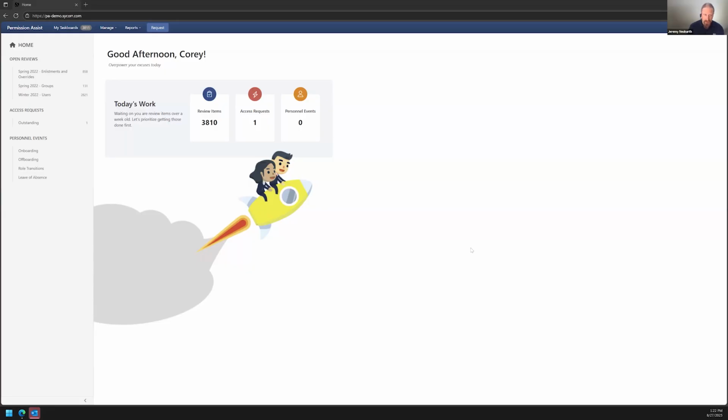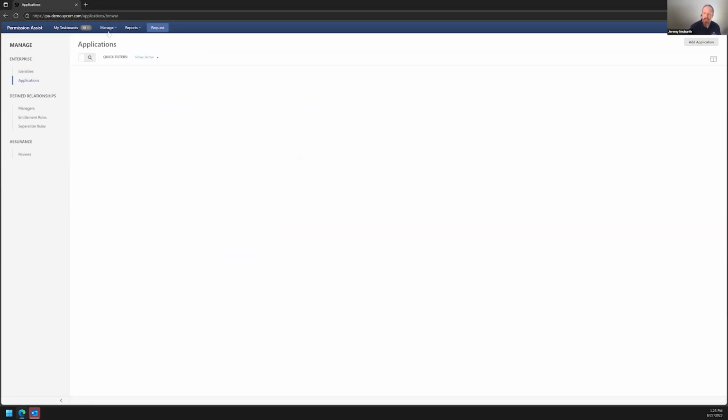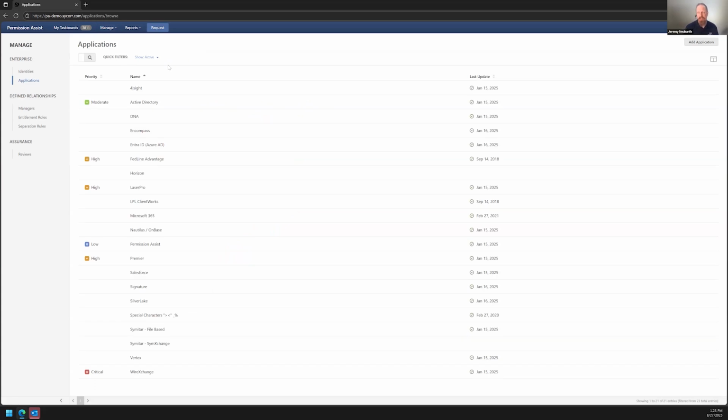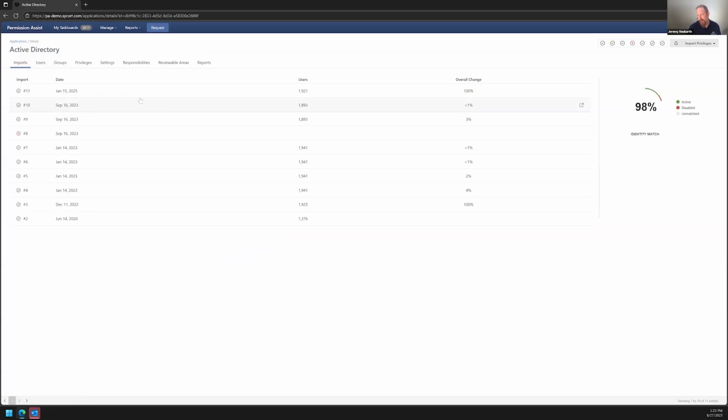So really quick here, the first thing that we want to start off with now that we are in Permission Assist is we want to jump up here to bringing in this data, because again, that's the foundation and really what allows a lot of these other things to happen. To do that, I'm just going to go up here to Manage. I'm going to go down to Applications, and I want to jump into a couple of different examples. The first one I want to look at here is Active Directory.